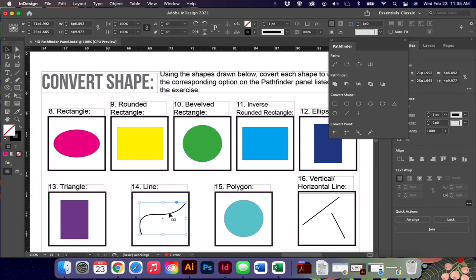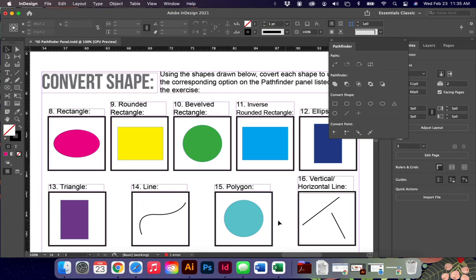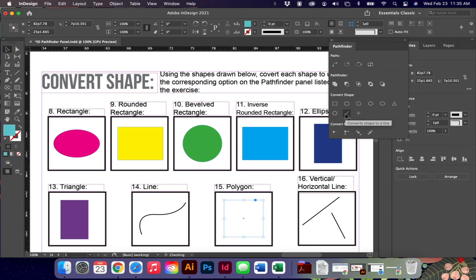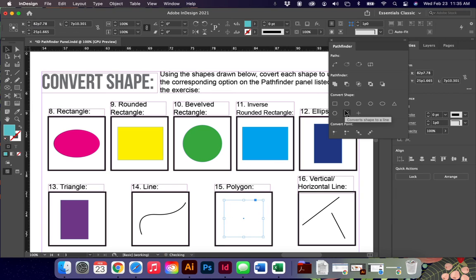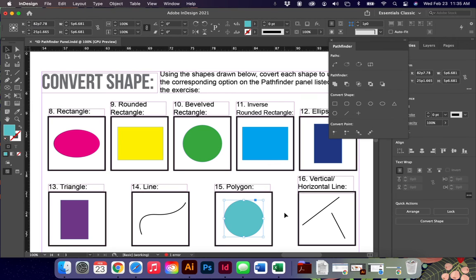What you cannot do is take a straight line and convert it to something like, oh, I'm a liar. It did work. Sometimes it doesn't work. If I take the polygon, there it is. That's the one I was thinking of. You can't take a circle and convert it into like a line, for example. That's not going to work.